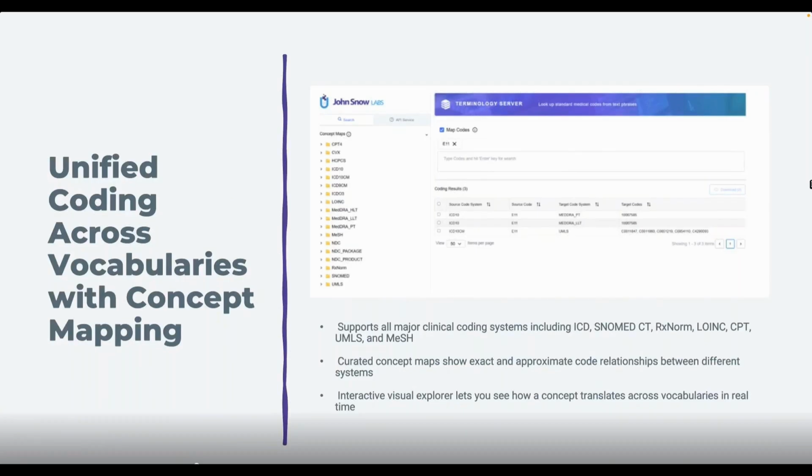If you provide a source code from ICD-10, like E11, you can then select which target system you need. By default, it will search through all the target systems, but if you want to filter them out, you can also choose the target system. These mappings are vital when you are consolidating records from different healthcare systems or migrating EHRs. It depends on the user's use case. And we have a UI that lets you see how the concept translates across vocabularies in real time.